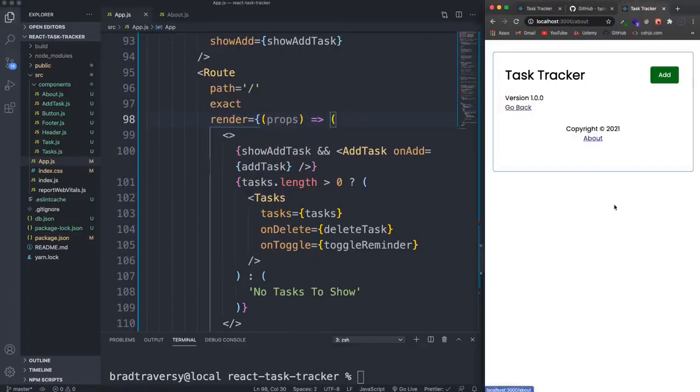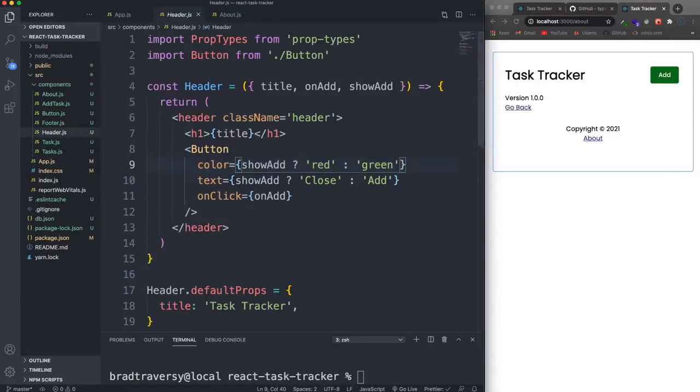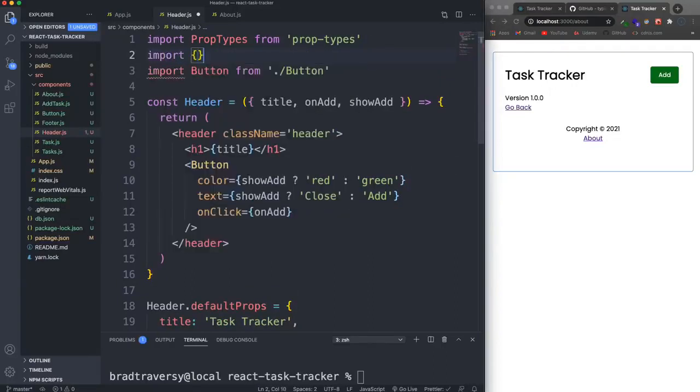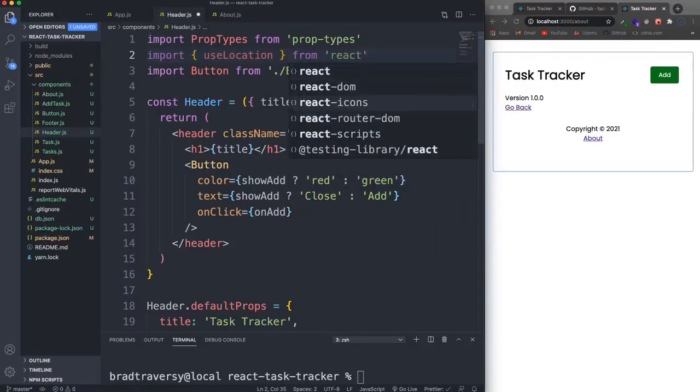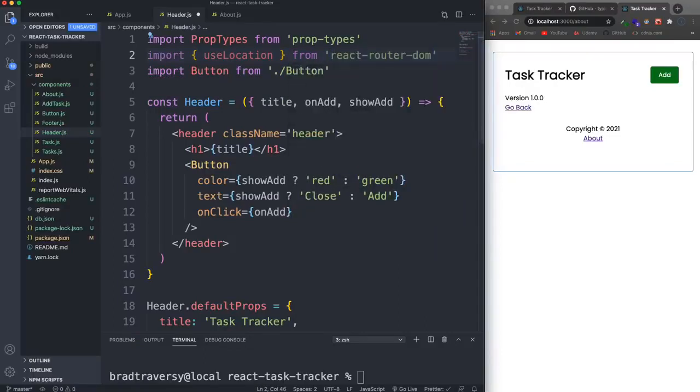The last thing, if we go to About, we still see this Add button, which doesn't make sense. So to get rid of that, we could go to our header. So in our header, there's something called useLocation. It's actually a hook that we can use from React Router DOM. So I'm going to import useLocation from React Router DOM. And this allows us to basically look at the route that we're currently on.